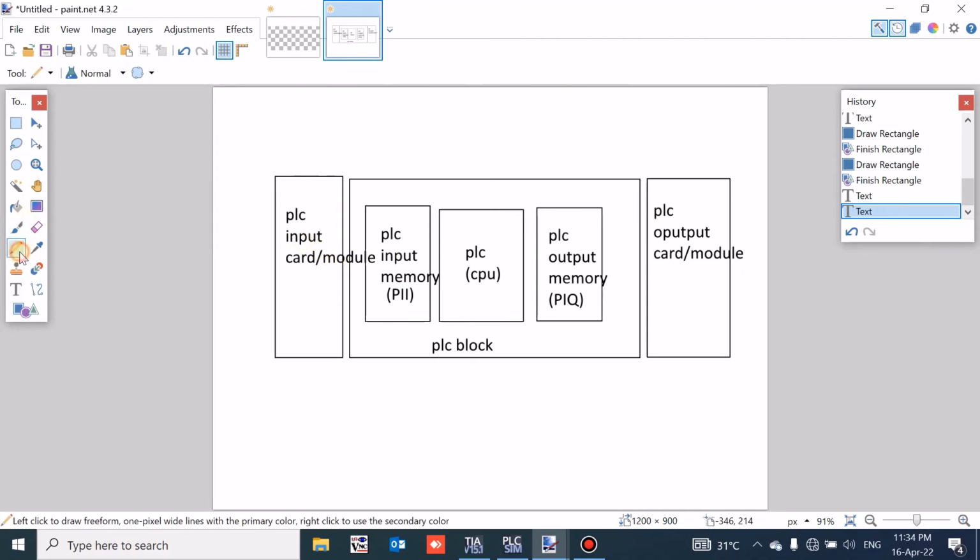And here you will connect your sensor, reed sensor, or any switches, or you can connect your push button here. The physical input will connect to your PLC input card, and there is a bus connector between the input card and the PLC. That will transfer the data from the input card to the PLC memory. So this is called the peripheral input.